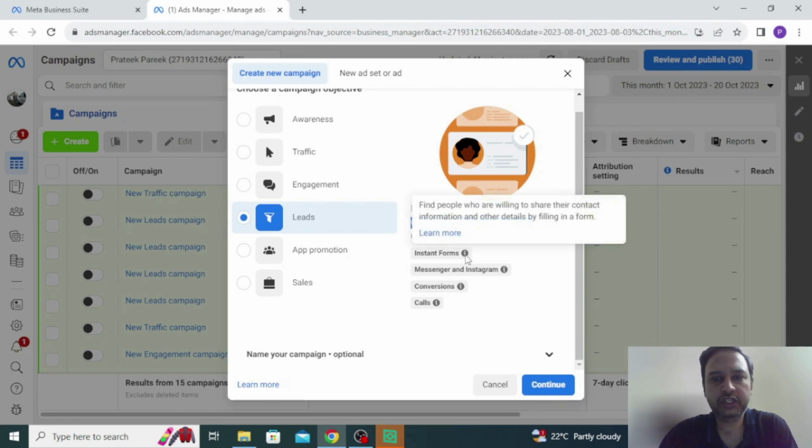You can collect those leads directly through instant forms. Instant forms are basically a form which opens directly in Facebook or Instagram itself. So if your audience sees your ad on Facebook or Instagram, they can directly click on a call to action button and submit their details there itself. No need to land on an external website or app. So instant form is a good option to generate a high volume of leads.